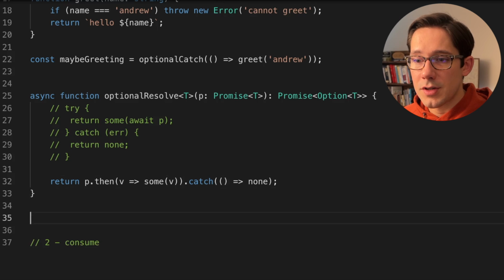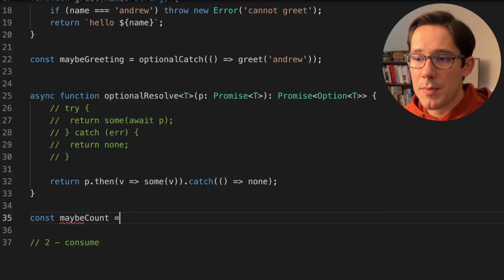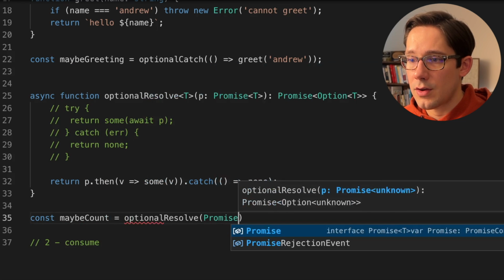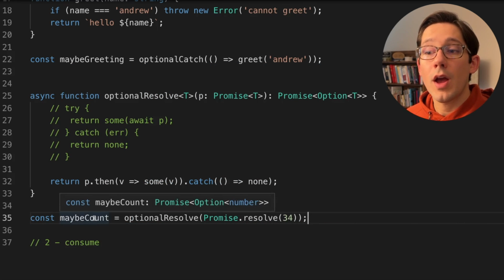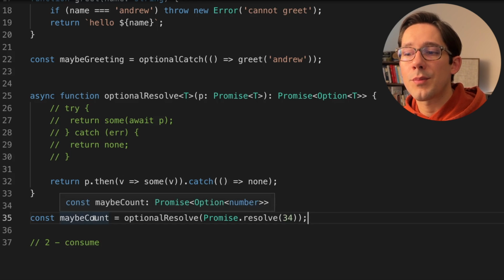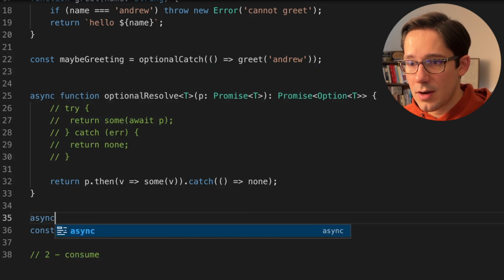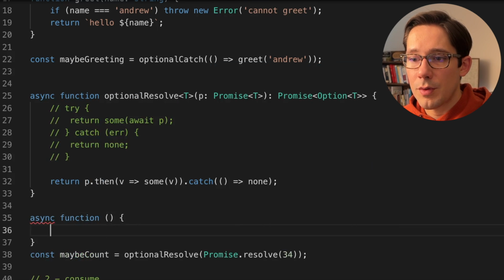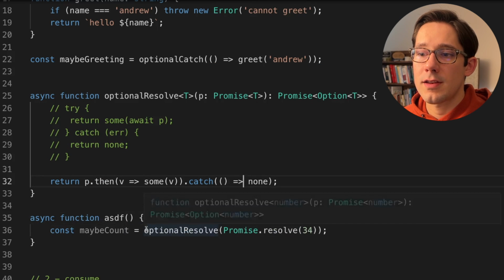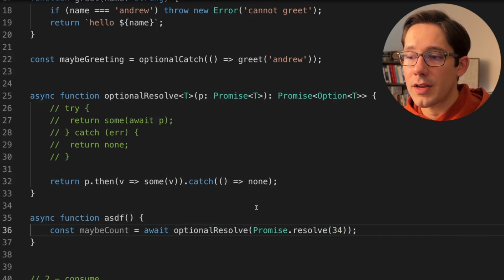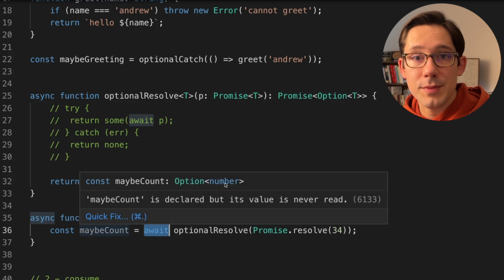What we can do to actually give this a quick test is we can say maybe count optional resolve, and we can have promise.resolve of 34 in there. If we hover over maybe count, we can see that we get a promise of option of number back. Now, the other thing we could do here is more likely we would be doing this inside of some kind of async function like this, and I would probably have an await on here. And this now is going to be an option of number. And so the await, of course, unwraps that promise for us.